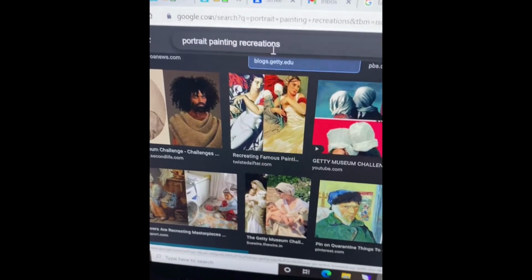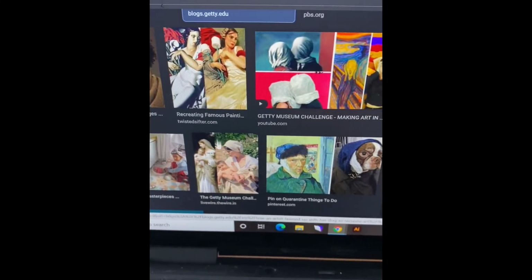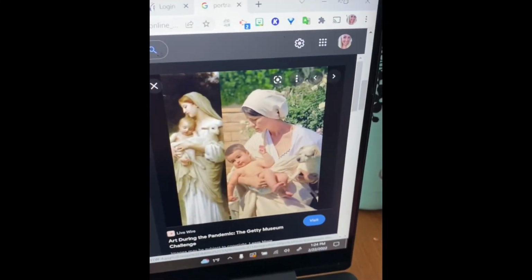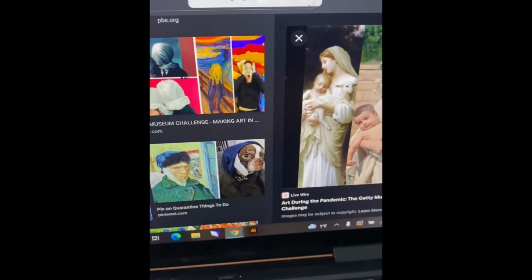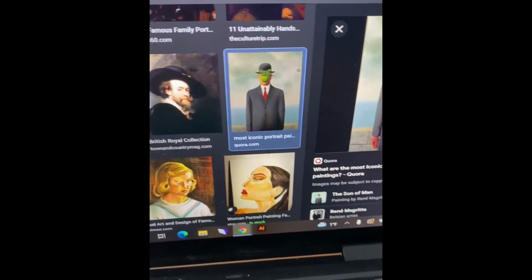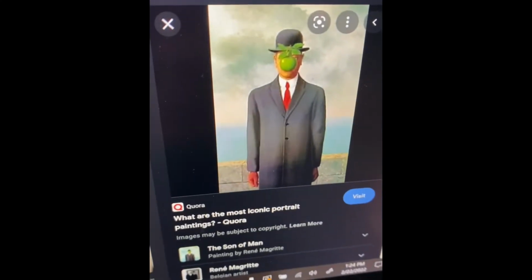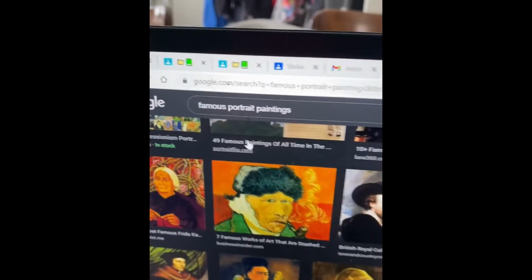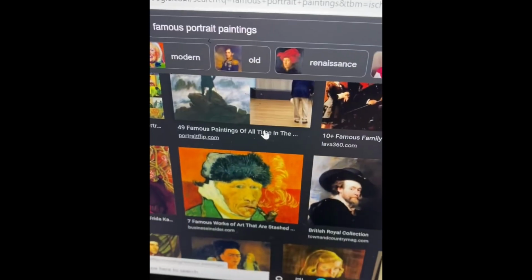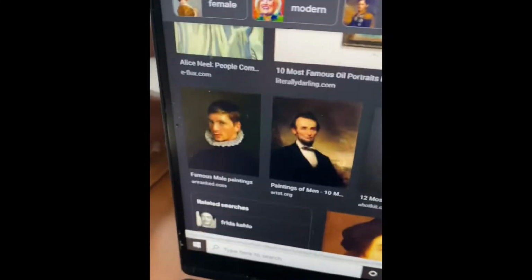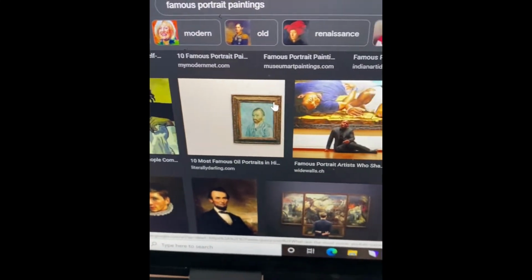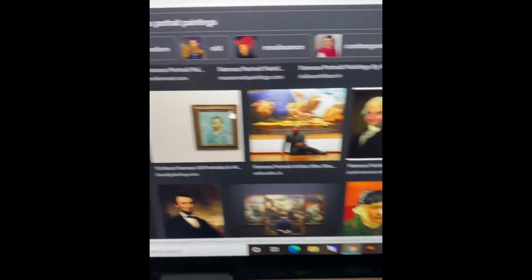So if you type in portrait painting recreations, it's pretty incredible what some people actually manage to do with this. So there we go. This is the one that I found to recreate. I just typed in famous portrait paintings. Ignore my daughter's noises in the background. There are a lot of famous portrait paintings out there, so think about coloring.